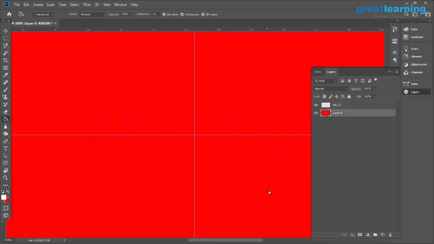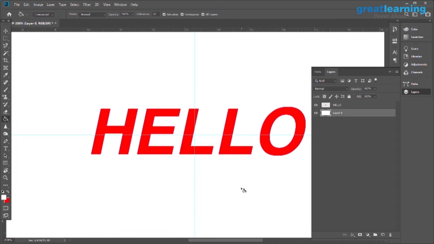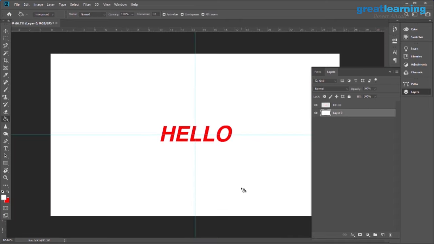Now if I go to the background, and as you can see, I'm switching between white and red over here. And now I've made my paint bucket white. I've selected my background, which is red. And since my font is also red, I cannot see anything. Now I will switch it back to white, and now my text is red and my background is white.